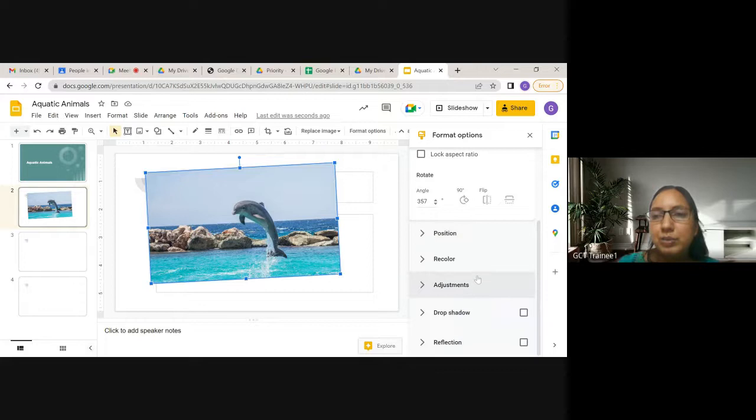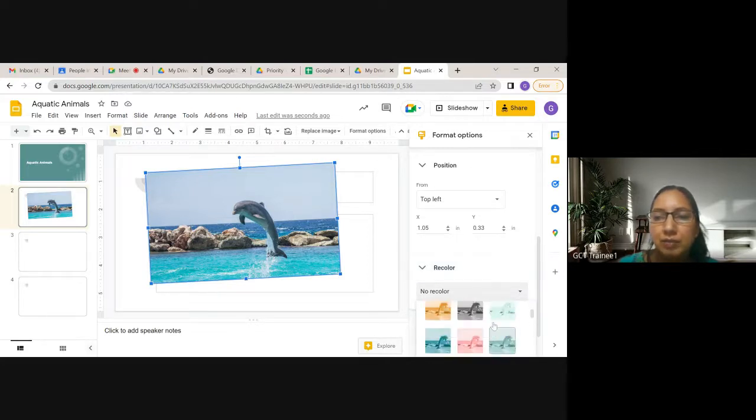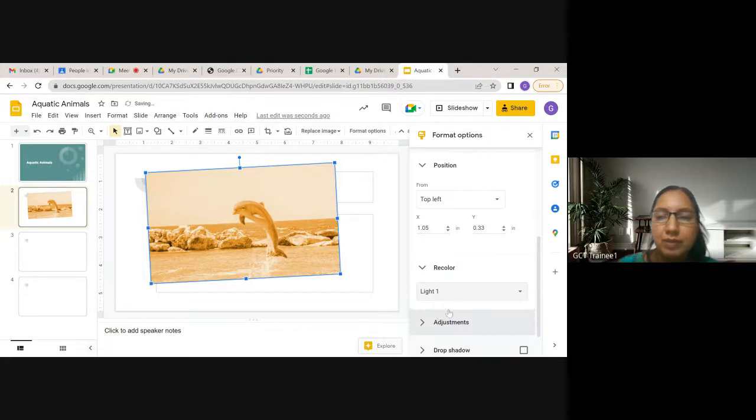There are other options also, like position. You can position it to top left or whatever. You can recolor also. Recolor means if you want to change the colors. I do not want the bluish color. I can click on this recolor and I can give it an orangish color or whatever. So all these colors are also there, right? I do not want any color, so no color.